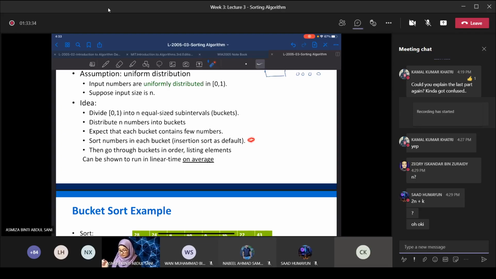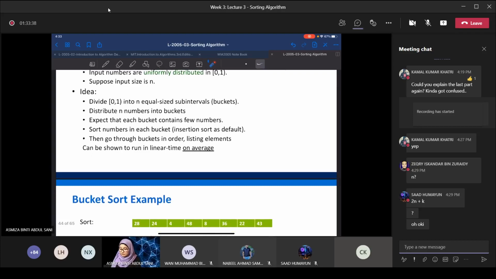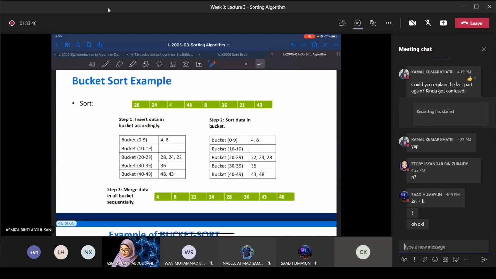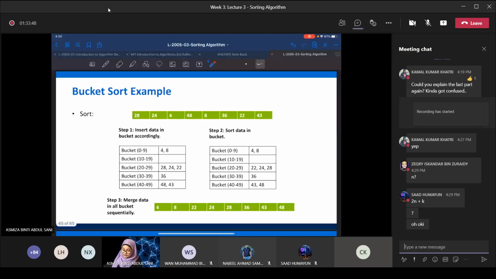Okay, so insertion sort is stable. So you use the insertion sort, then go to the buckets in order, and then you list out the elements again. Okay, so let's say for example I have this array: 28, 24, 4, 48, 8, 36, 32, 43.